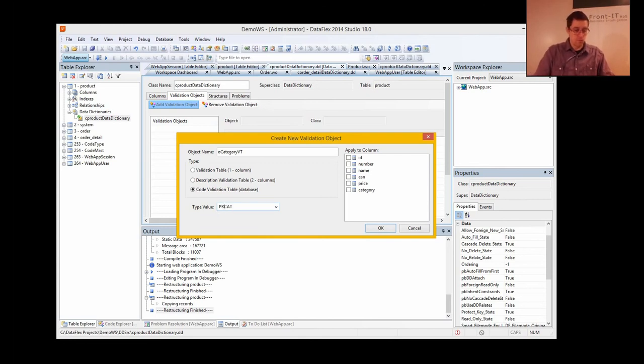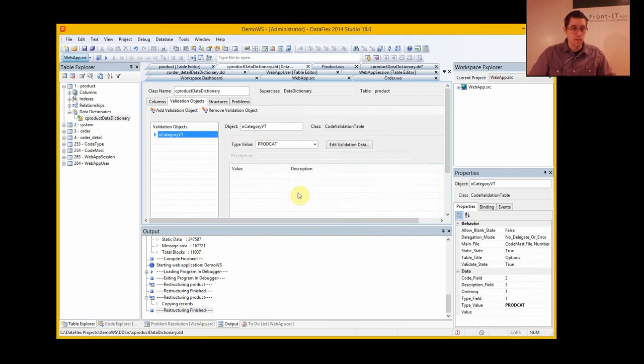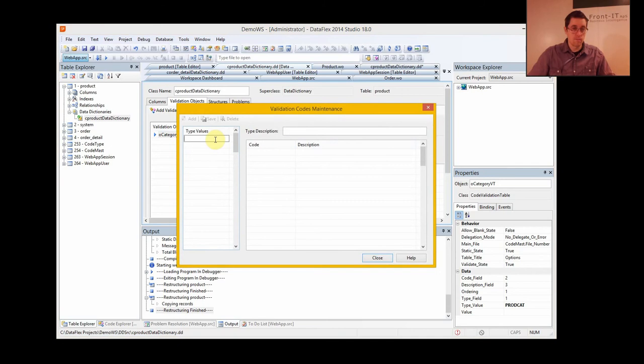Let's say prod cat. And this should be on the category table. So it will create some kind of relation there. And now I can edit validation table. Prod cat. Product category.